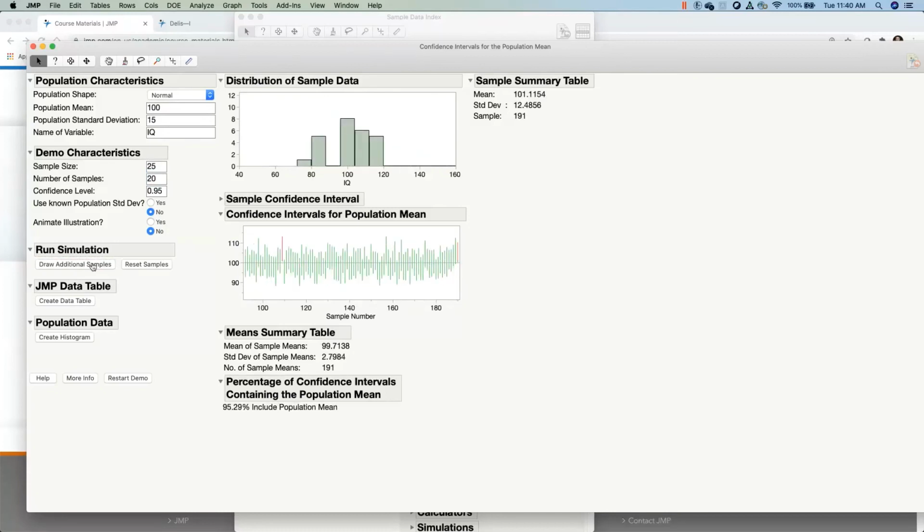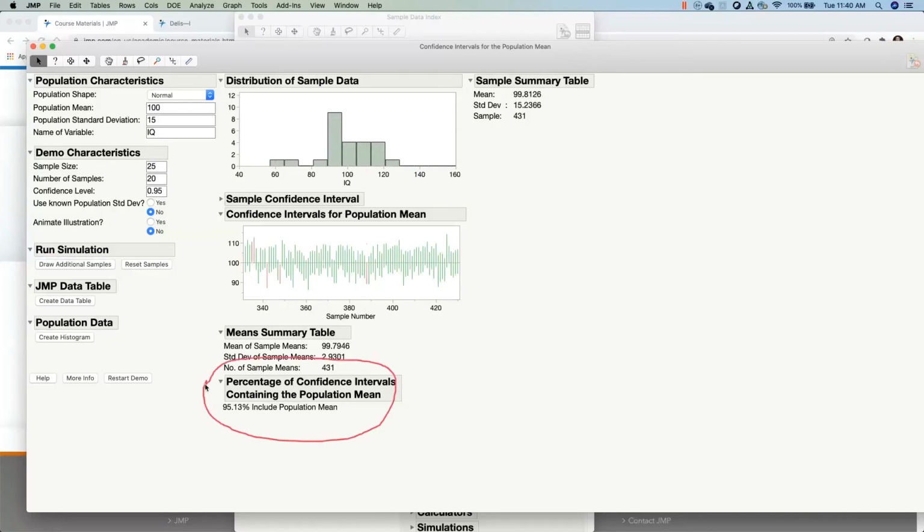And what am I illustrating here? Well, I'm teaching the students that concept that in the long run, you will see that the percentage of intervals that capture that value 100 should be around 95. Why? Because I picked a confidence level of 95.